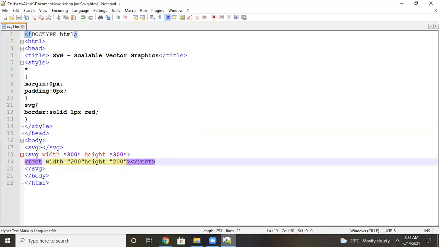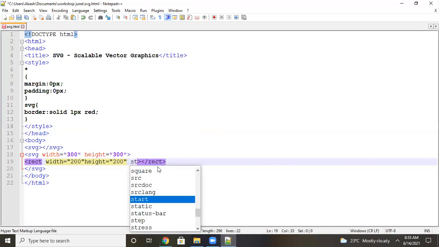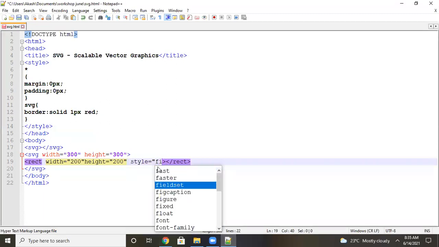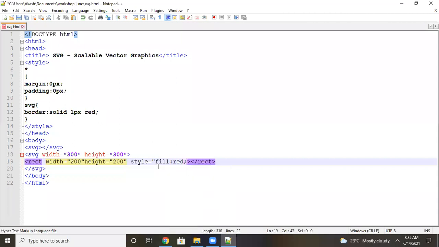This is the default color. If you want your own color, you have to fill it here, that is style equal to fill. Now you can see.